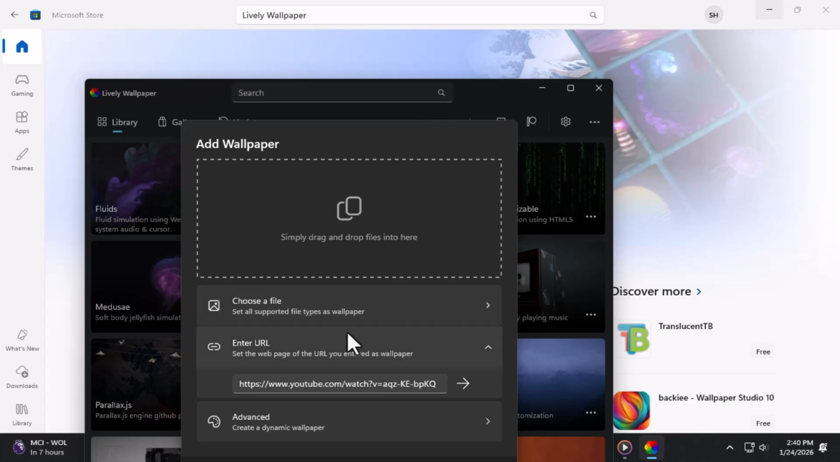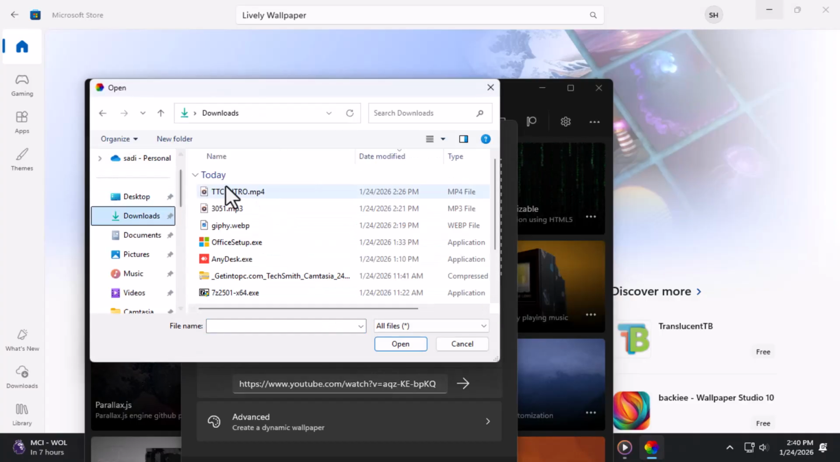Step 4. Browse your computer and select the GIF file you want, then click Open or OK. The selected GIF will be added to the wallpaper library inside the app.